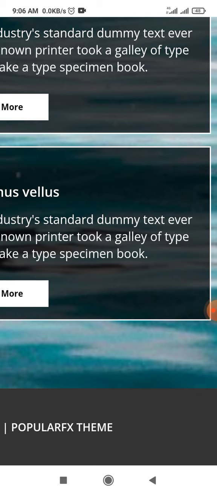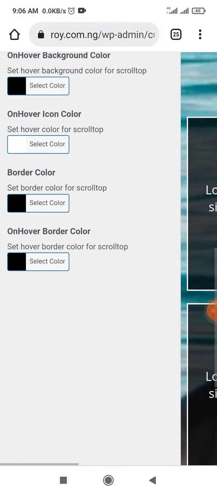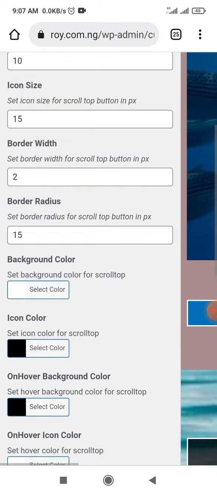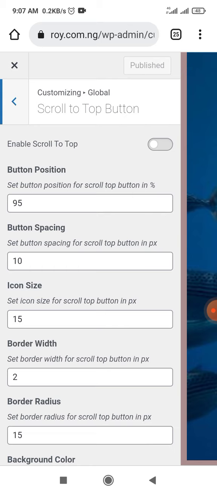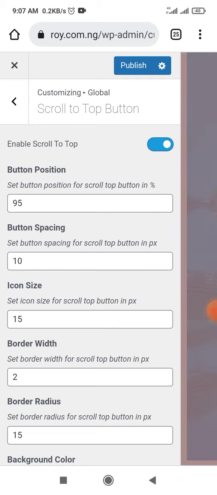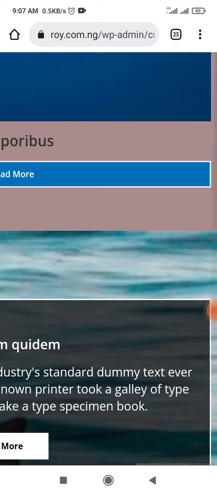I can actually press a particular button here that will allow me to quickly go to the top, or anywhere I am on my screen. Once I click on that button, it will take me to the other part. So to achieve that, we do that under scroll to top. The first thing we have to do is enable scroll to top. Once I enable it, I will click on publish.